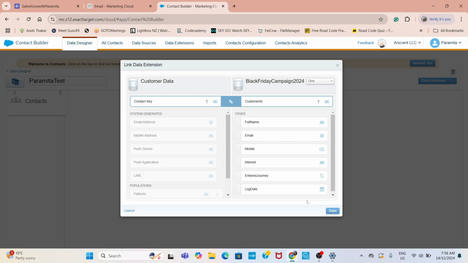Then save. So we have connected customer ID to contact key, and the relationship is one to one. Okay, not one to many, because each contact should be each customer. Okay, one customer should not have more than one contact or something like that. So this relationship must be one to one. Then save.